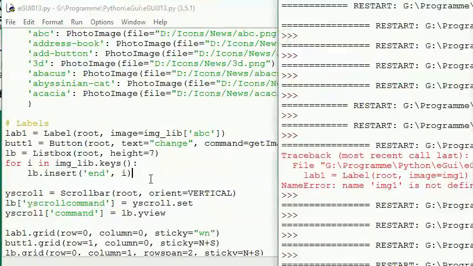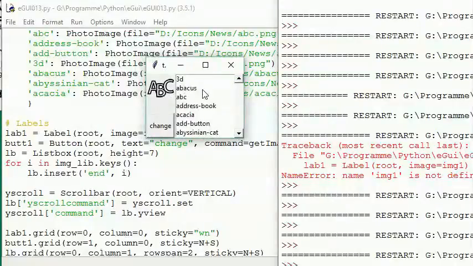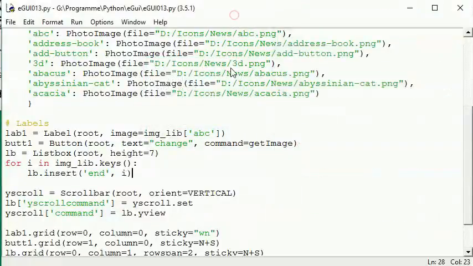Let's have a look at it. Well, change, and it's still working like before. And we have a much shorter code to put it in.